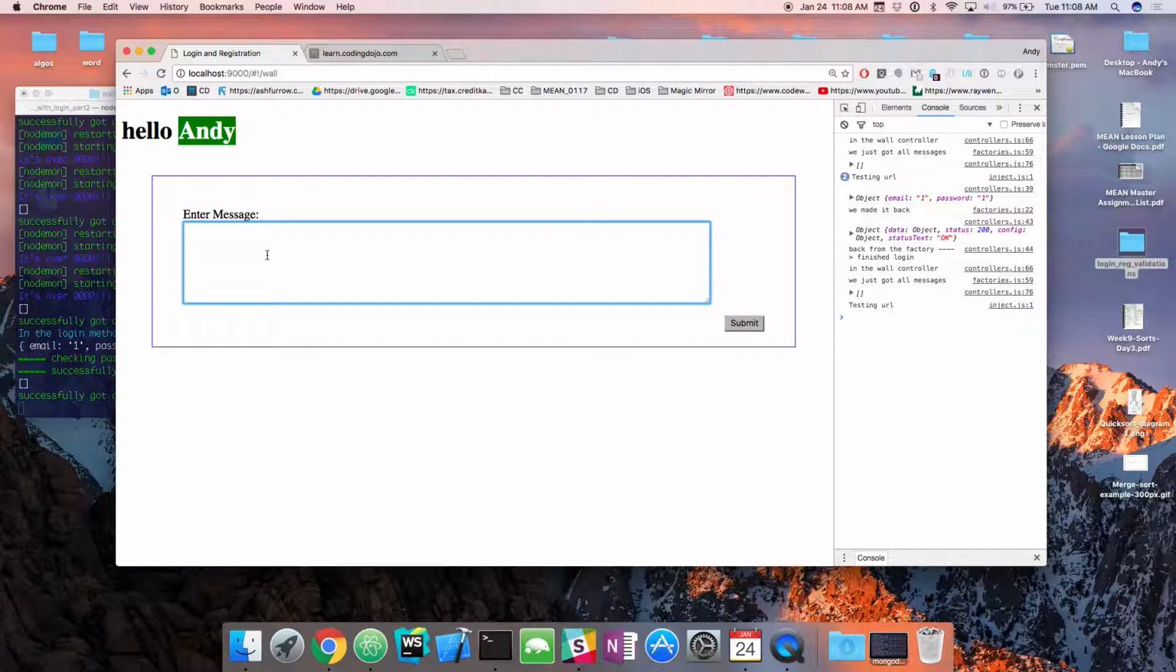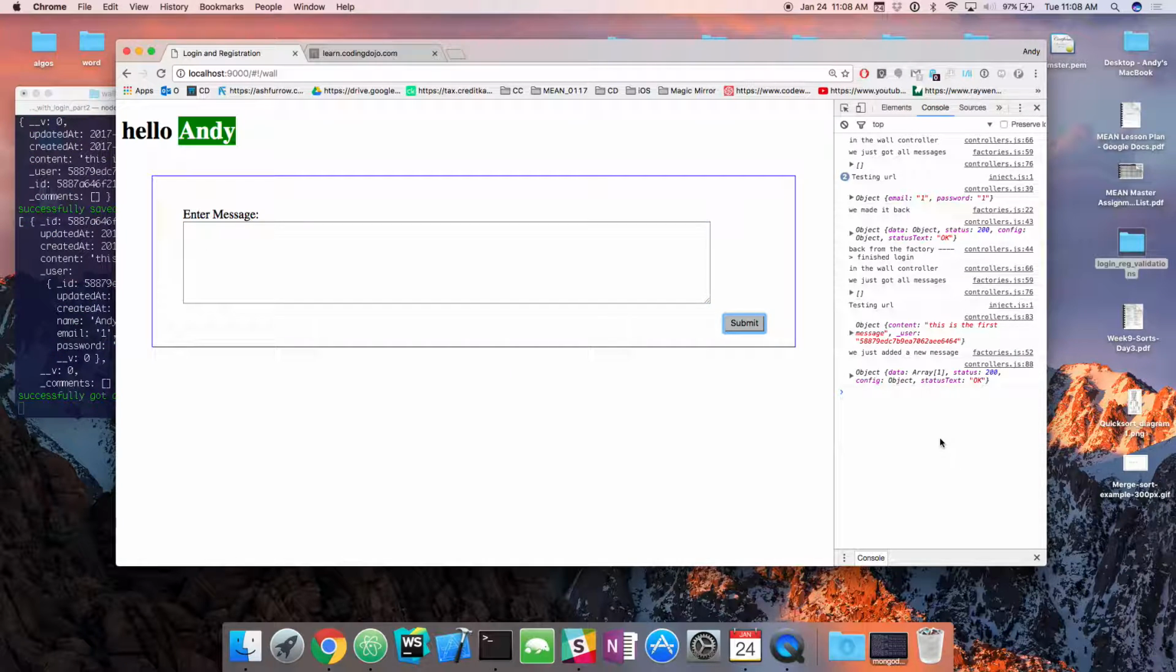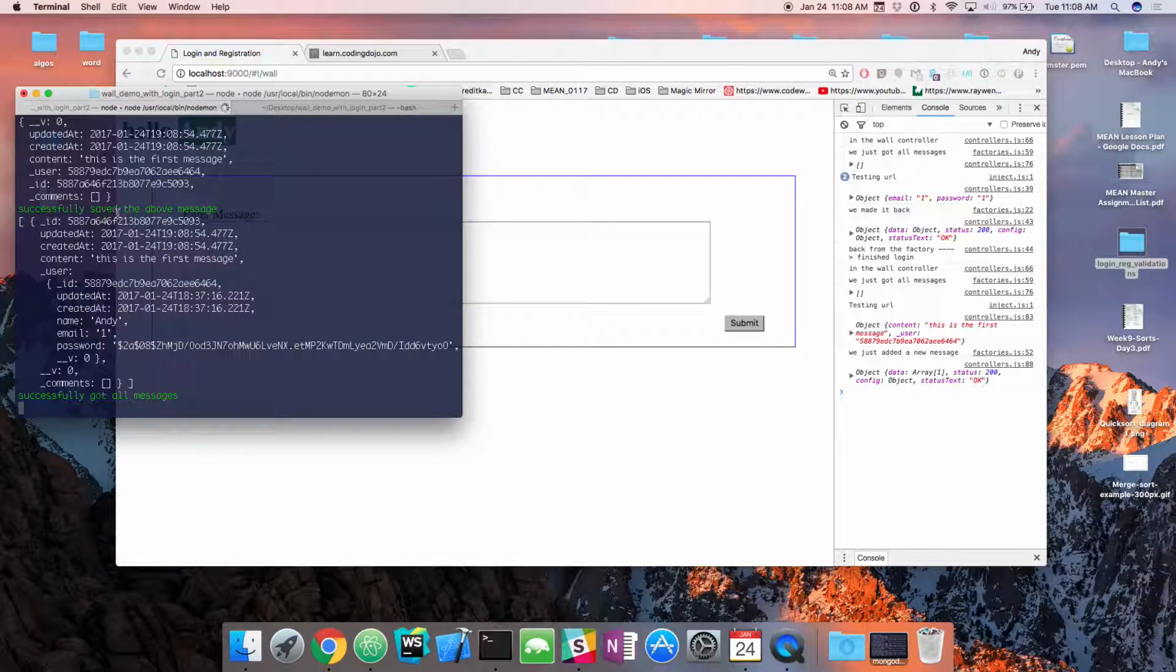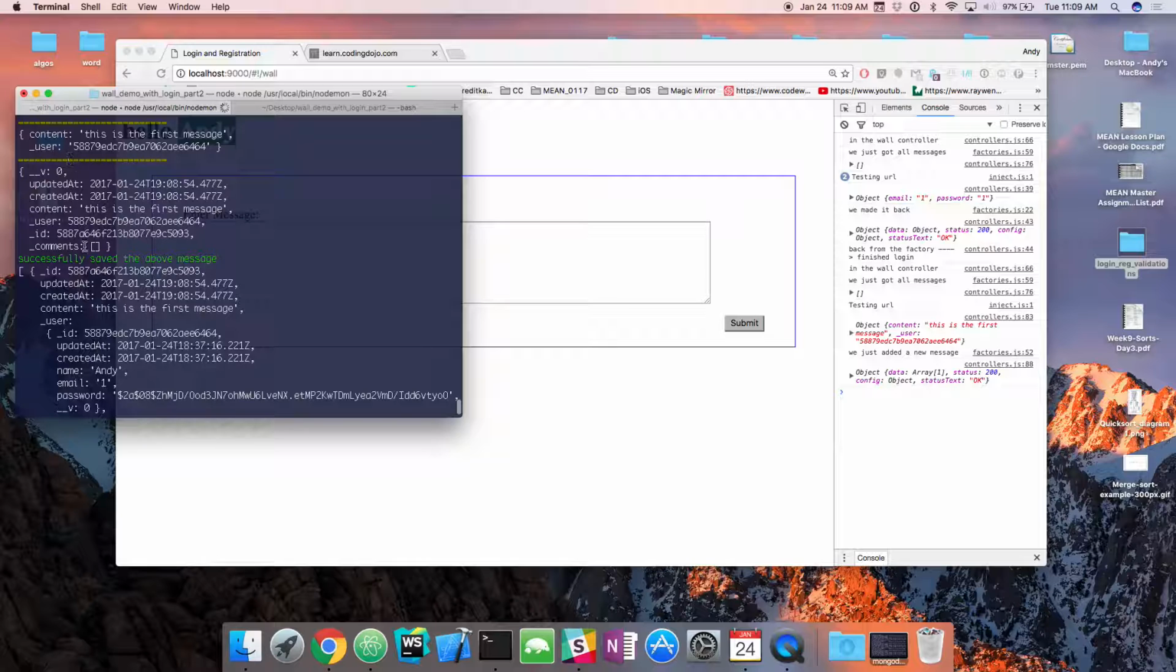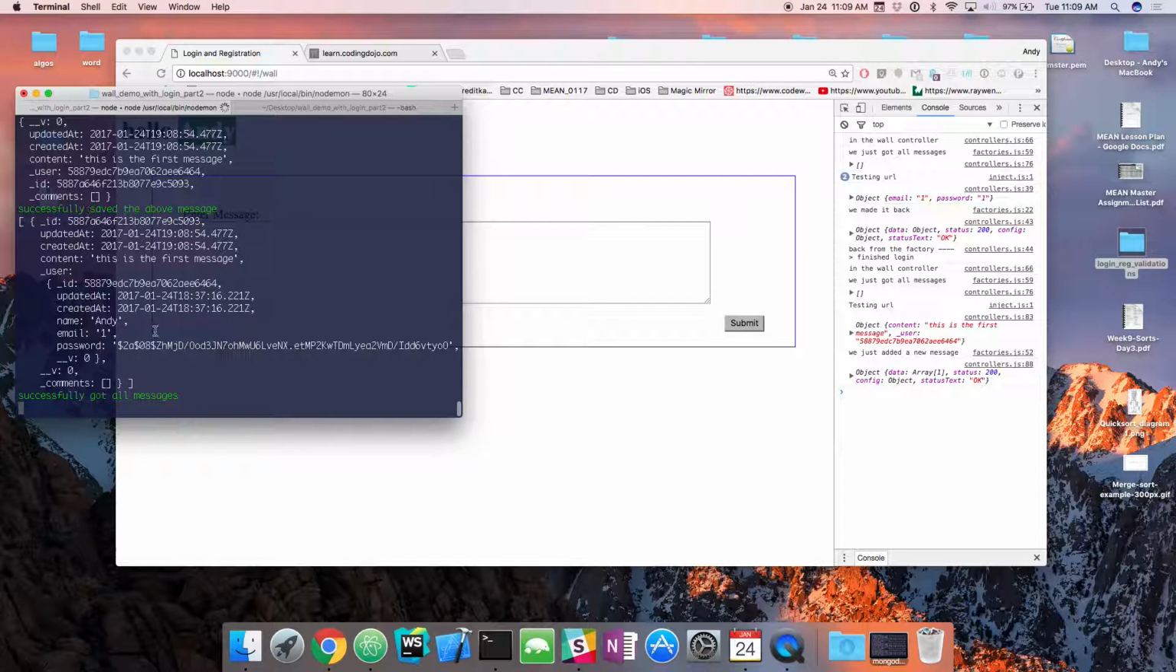We're going to say, this is the first message. Submit. And boom. Here, we have successfully saved the above messages, which is this one. And then this is all of the messages. Successfully got all the messages. As we can see, comments is empty. The user, there's an ID in there. The ID of the message itself is a crazy Mongo ID, and the content is this is the first message.